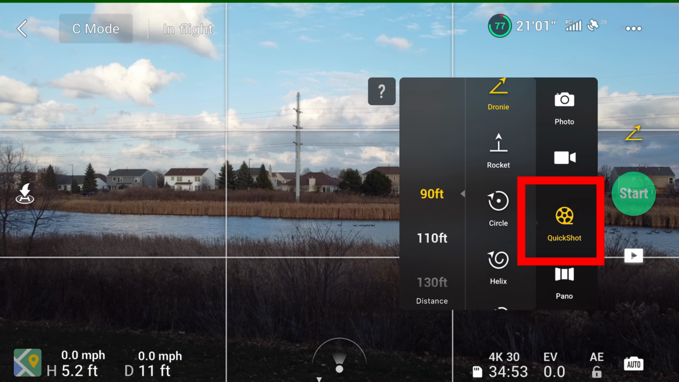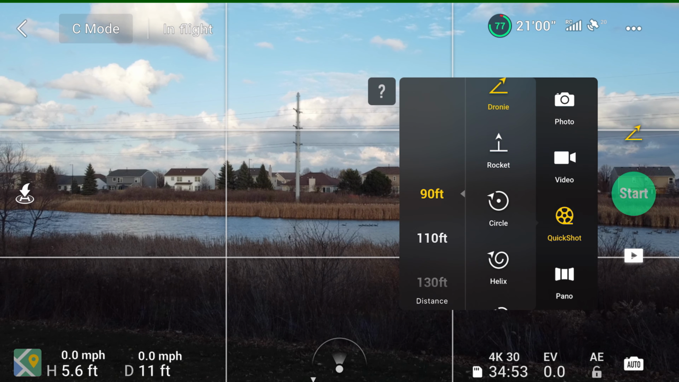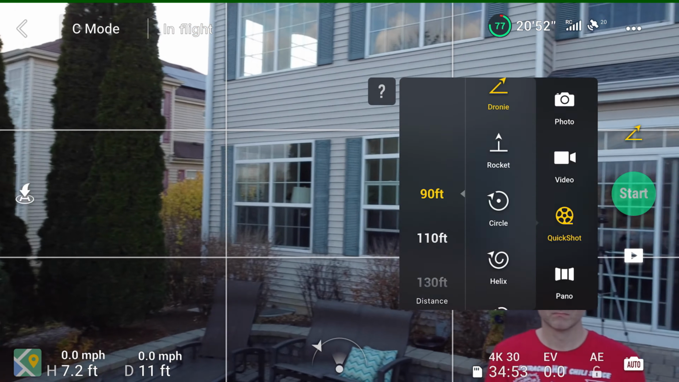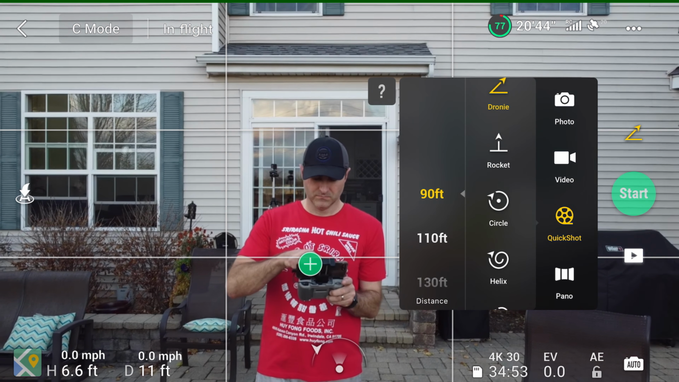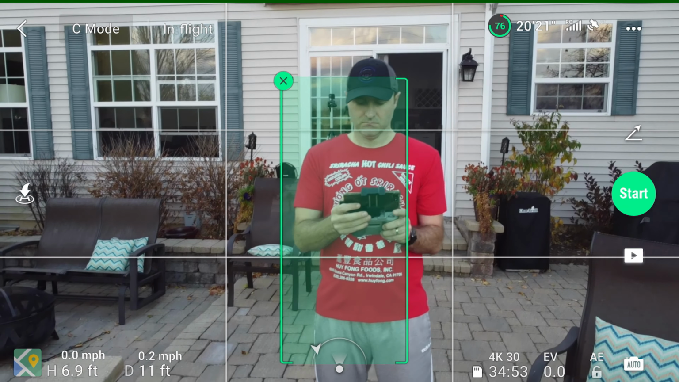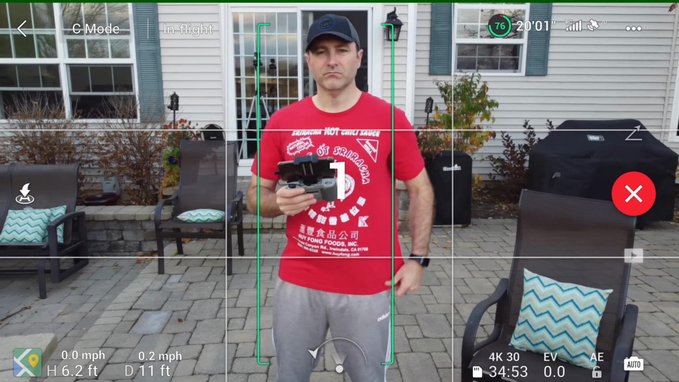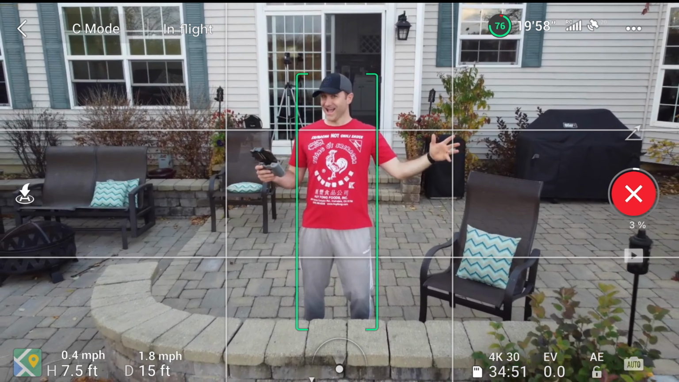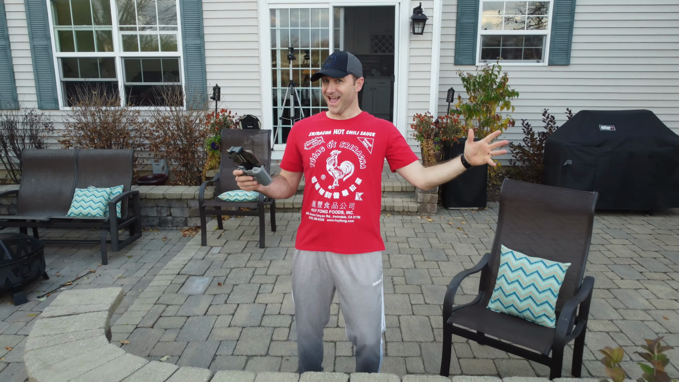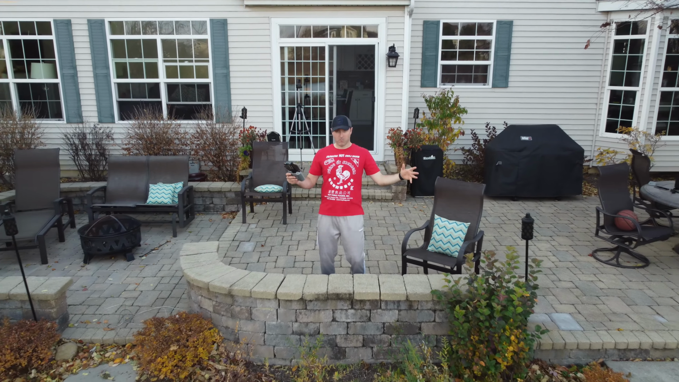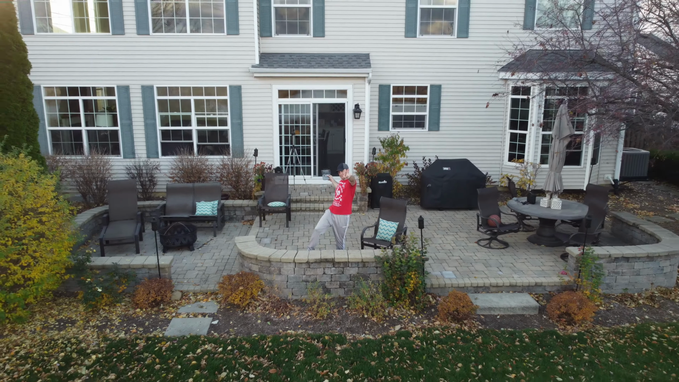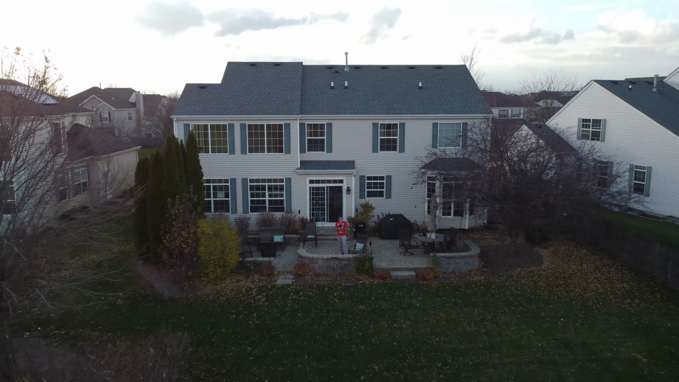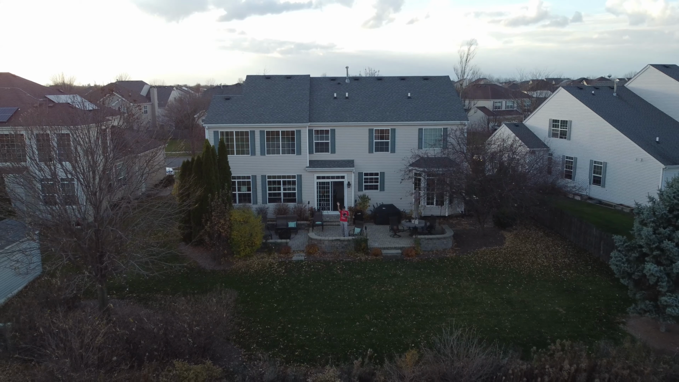Then the quick shot, you can take a look at the quick shots: Dronie, Rocket, Circle, Helix, and then Boomerang. And then, to do a quick shot, get your camera centered on a subject, kind of draw a box with your finger, and then you just hit the go, and boom, this is a Dronie in action. So this is a recorded view of what the Dronie looks like. And again, you can kind of dictate how far away it goes from the subject. And if the subject moves a little bit, as long as it's close, it'll still even track it that way.